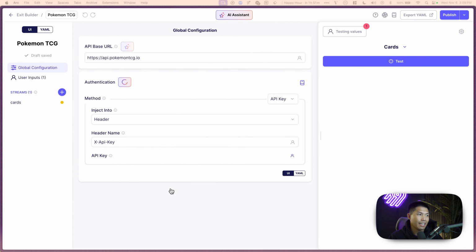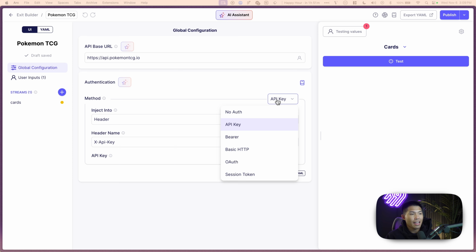what type of authentication is needed, and authentication varies across a lot of different APIs. APIs do them very differently. As you can see in this dropdown, sometimes you don't need auth at all. Sometimes if it's an API key, a bearer token, basic HTTP or OAuth, session tokens, those all are just very different across different APIs. But in this case, it sensed from the documentation that we need an API key.